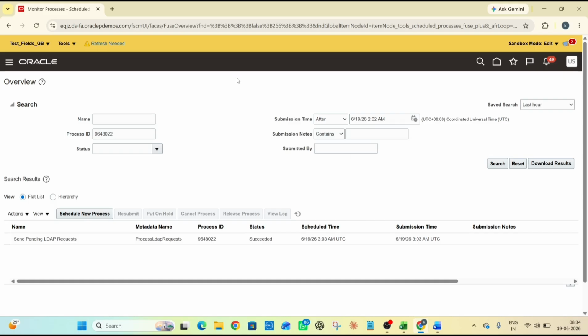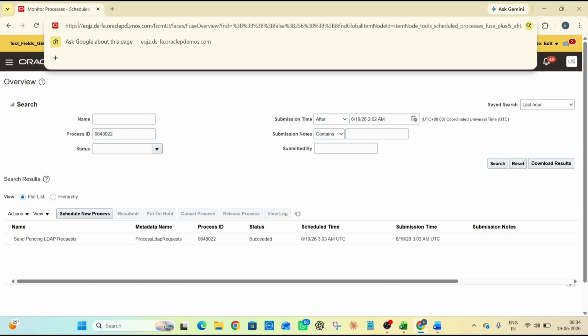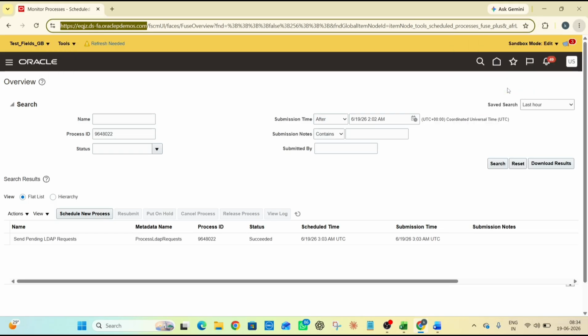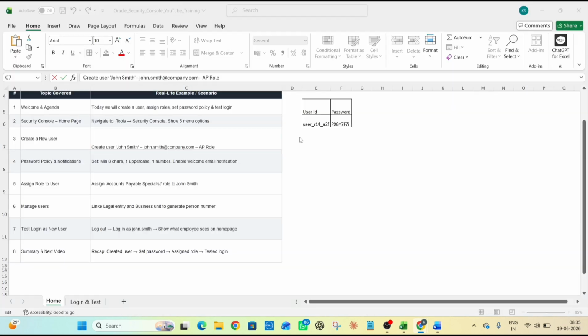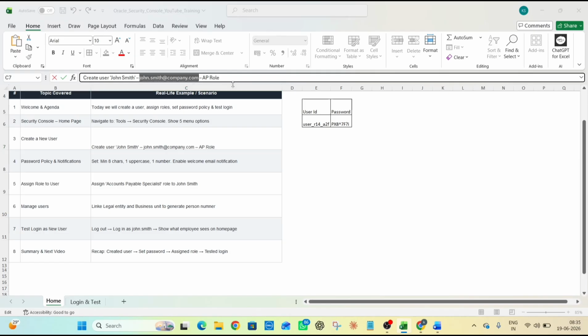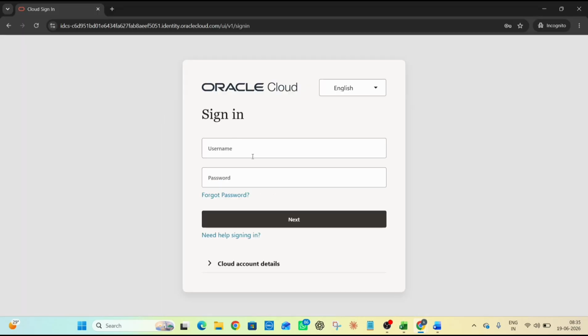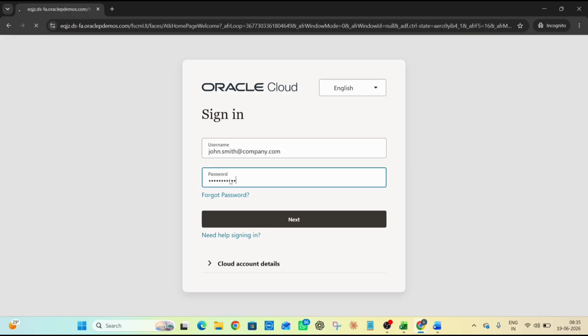So now what we will do, we can log in via the test user, whatever we created. Just copy this URL and open it in Cognizant. Click on enter, and we will log in via the John Smith username. Copy the mail ID and paste here. The password will be, click on enter.